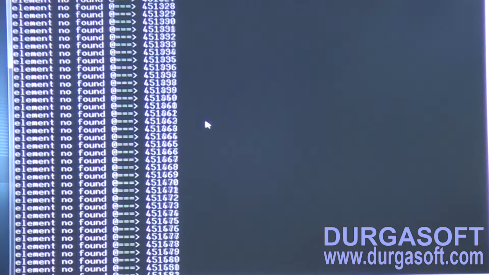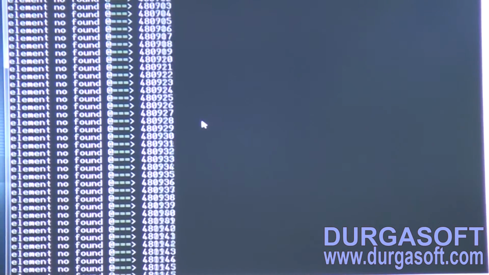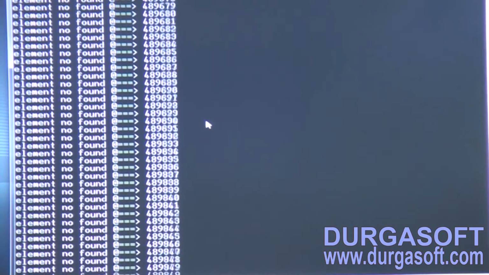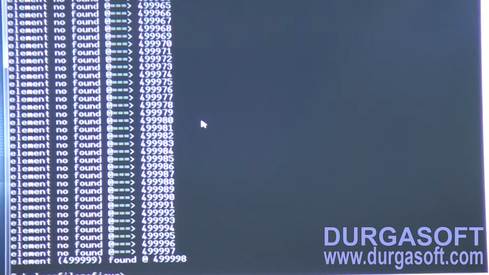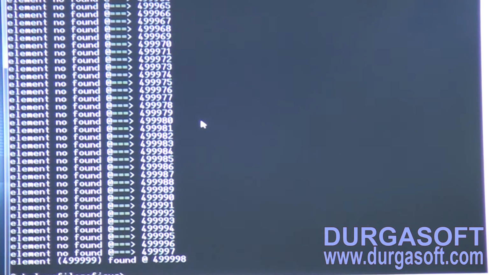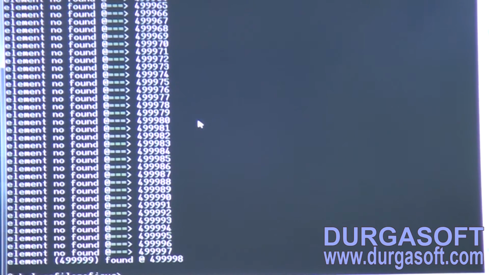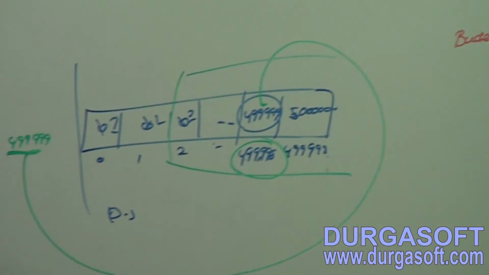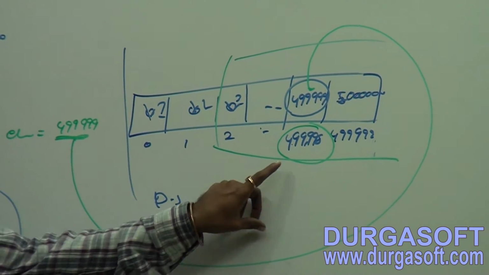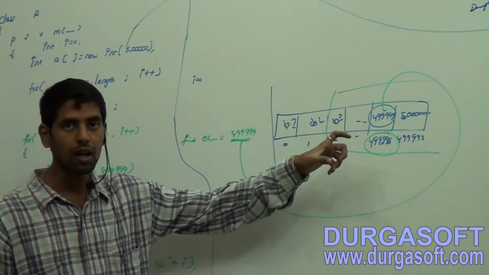Now it is going to find our element, that is 499,999, where it is available. Observe, getting element 499,999 found at 499,998. Okay, now observe here, the same scenario. Now observe this part, guys. To search an element which is available at this index, it is taking that much amount of time.